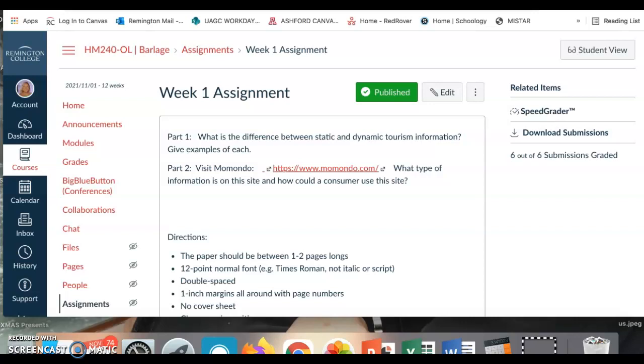First is the week one assignment. So for this assignment here, it says part one. So there's two parts to it. What is the difference between static and dynamic tourism information? And then give examples of each. So you're going to want to first tell the difference between the two. And then you're going to want to give 2 to 3 examples of each one.